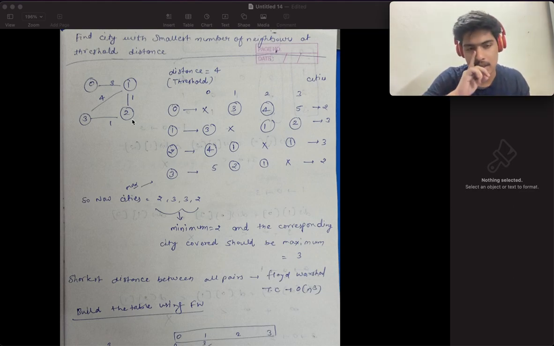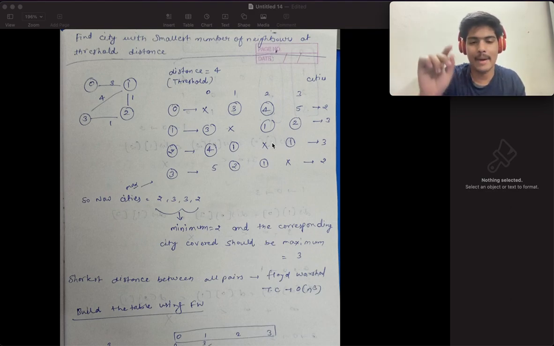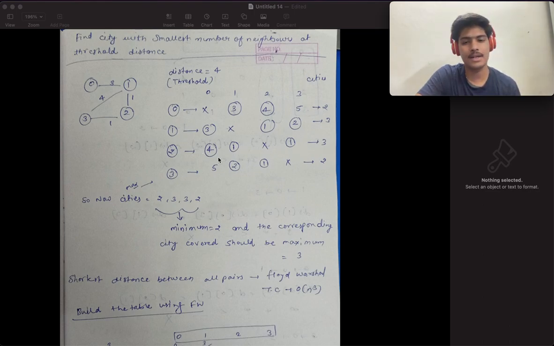If I am at the second index, like the second city, now I'll check if I want to go from 2 to 0, the minimum weightage will be 1 + 3, that will be 4. So 4. Then again, from 2 to 2, the minimum distance will be 0, so I will mark it as cross. And from 2 to 3 the minimum distance is 1. So 4 is less than or equal to 4, 1 is less than or equal to 4, which is the threshold distance. So these three distances are valid distances.